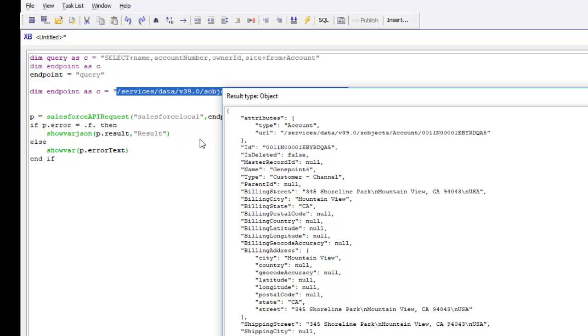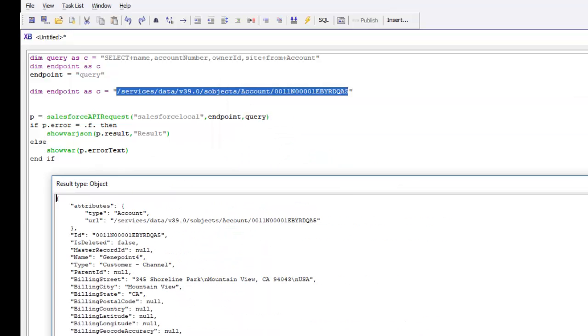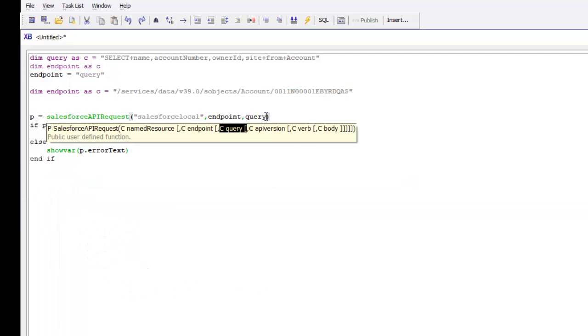So in this case you can see that because we didn't specify a verb over here, the verb is an option, and the default verb of GET was used, and so we did a GET request against this endpoint over here to retrieve the data. So let's pause now, and in the next video we'll show how we can use a different endpoint to create a new record in the account object.